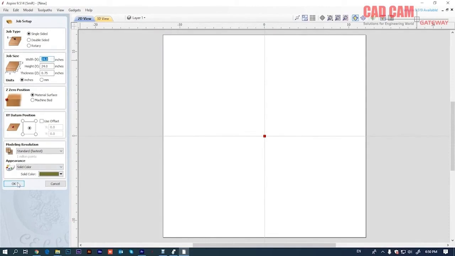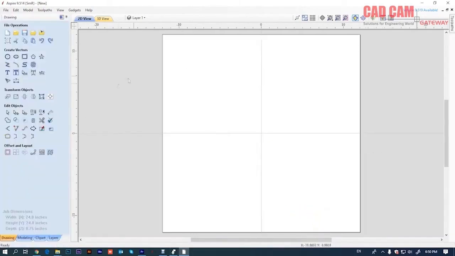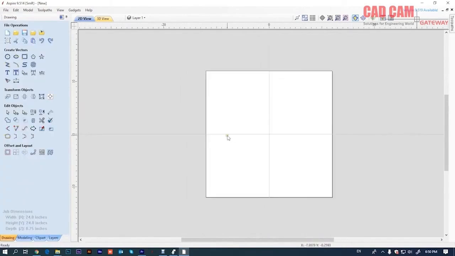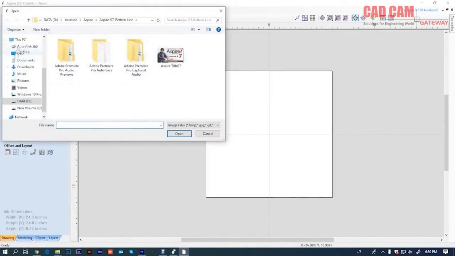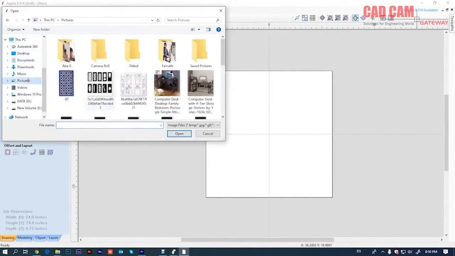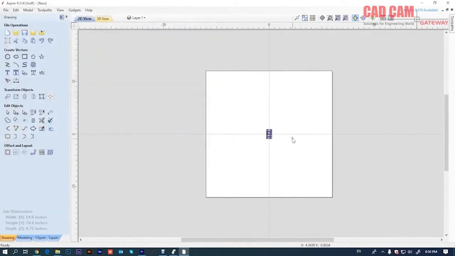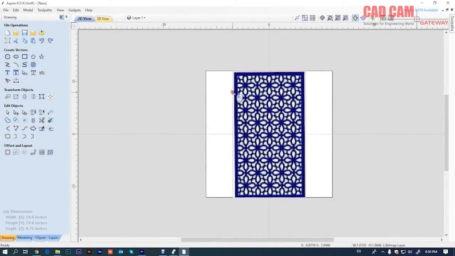So, let's start. I am beginning a new file with a size of 24 by 24 and its thickness will be 0.75. Its datum of 100 is taken from the middle. I will click OK. After clicking OK, we have the size of the shell. Here we will import a pattern file, the pattern file we want to work on. So here we have the pattern file.